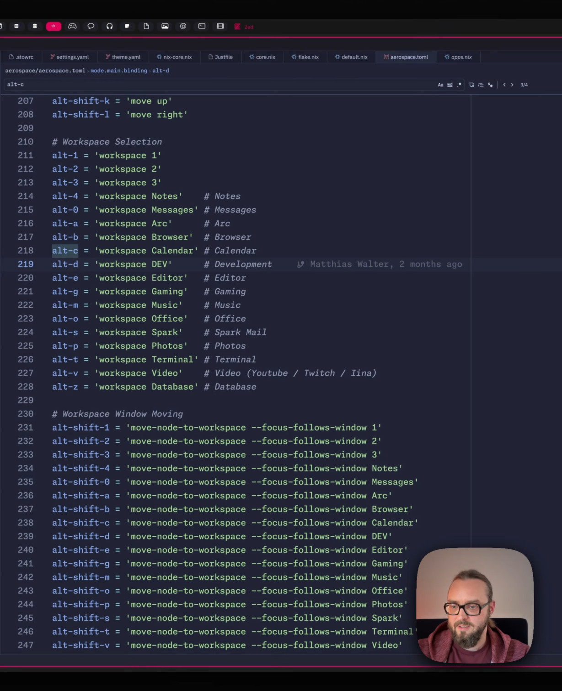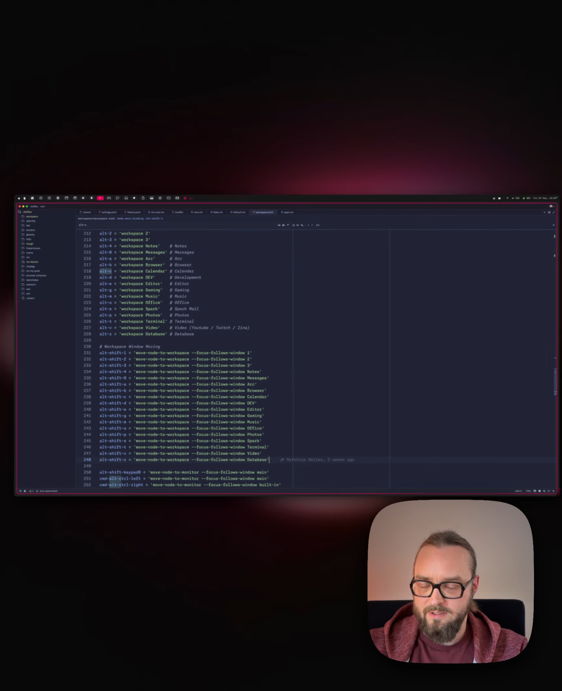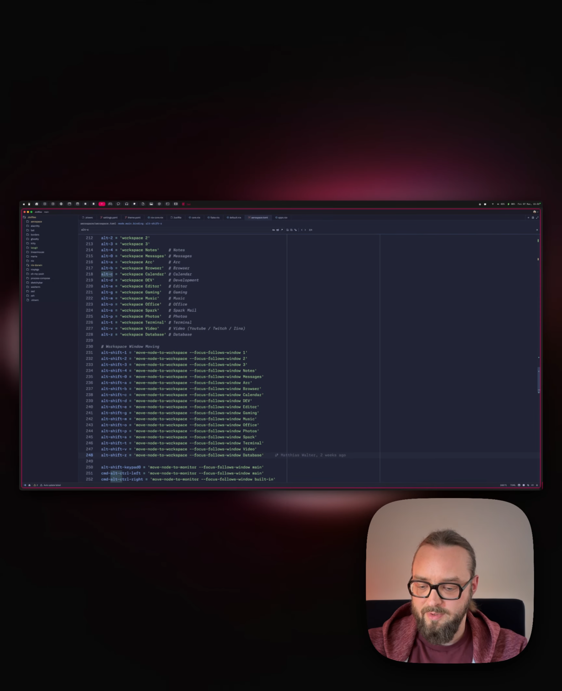It's plain text. Furthermore, you can see how I move windows down here. Basically, these are the same shortcuts as with workspaces, but I add shift to the shortcut. And with this, I can easily move the windows around to the workspace I want. Now let's go back to the setup that I've prepared.